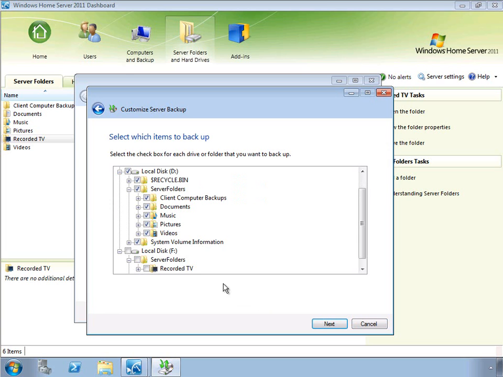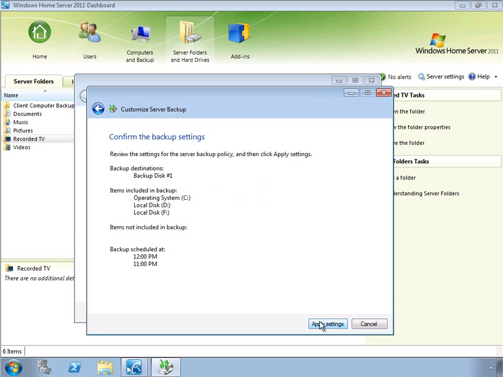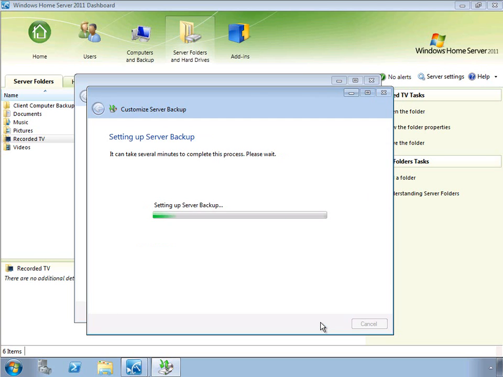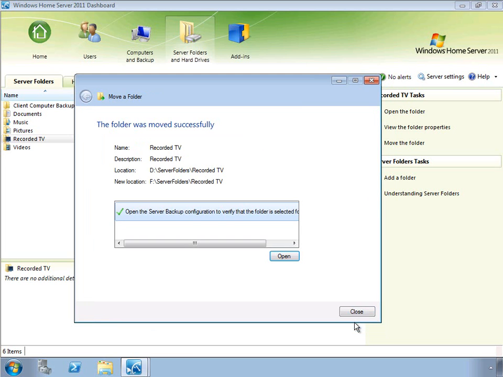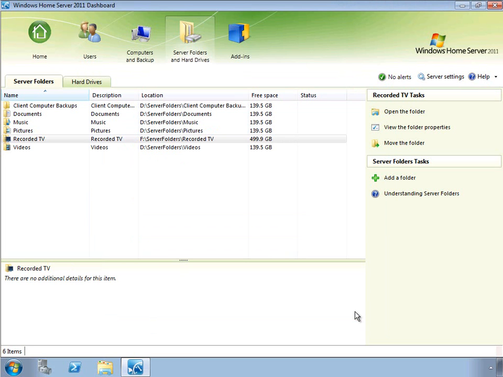But what we want to do is make sure that this new drive that we've just added is included as part of the backup. The last page of the wizard just asks us to confirm our settings, and everything is set to go. So that's a quick look at managing storage capacity in your home server as well as adding new capacity.